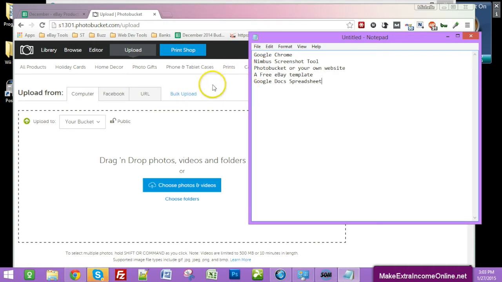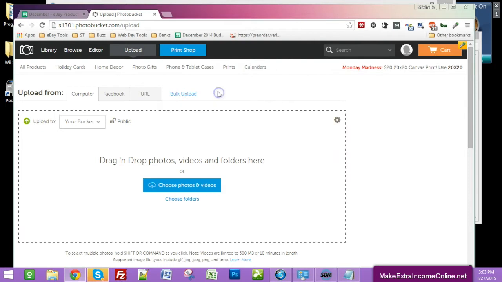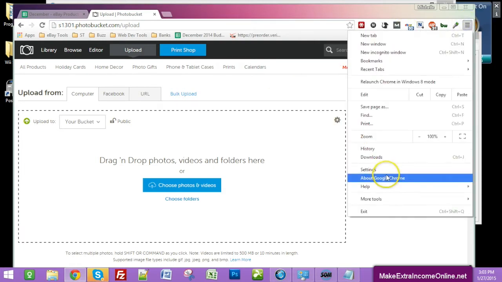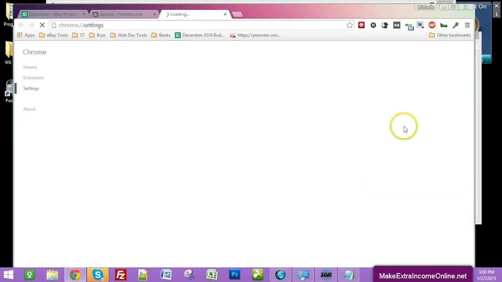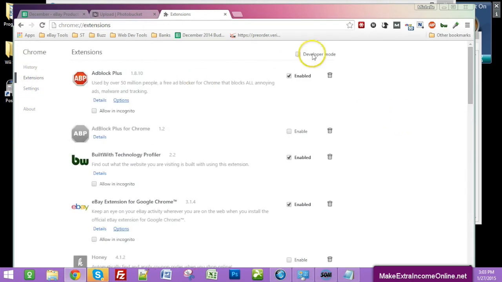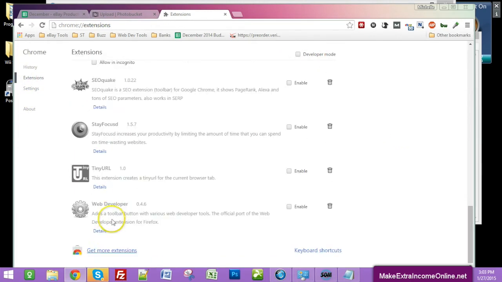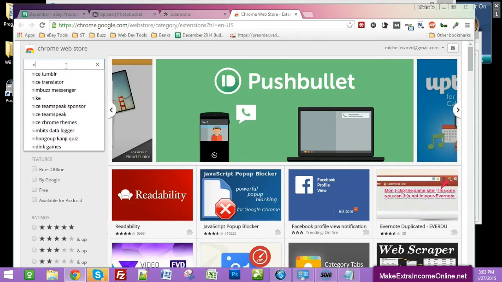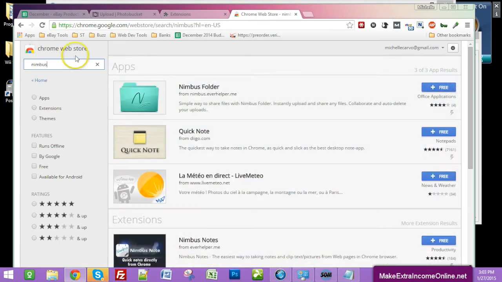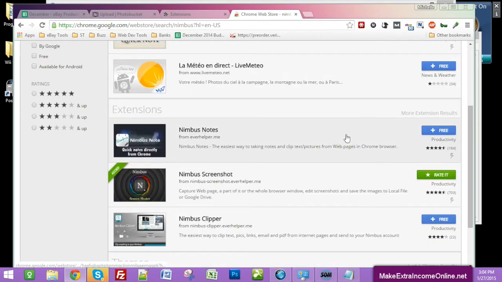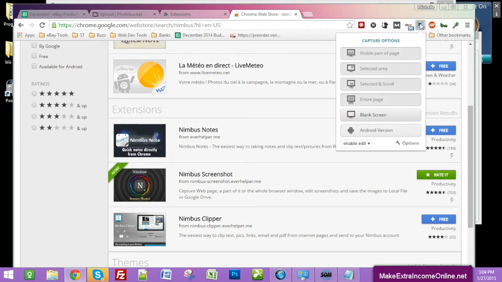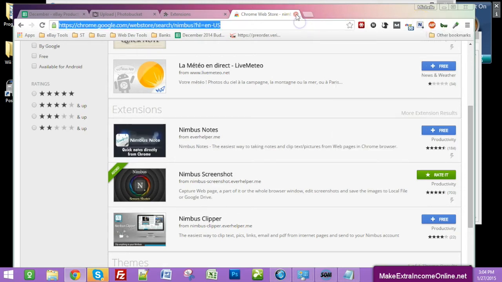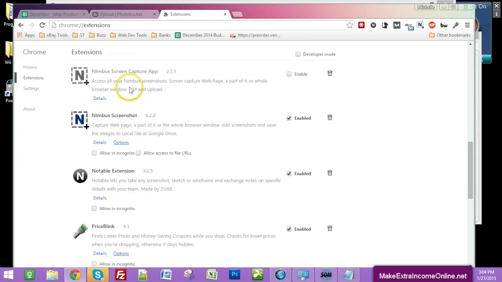Well, actually, I will go over real quick how you get the Nimbus screenshot tool, because that's kind of an essential thing. So we're going to open Chrome, go to settings, and you can see I already have it installed, but I'll show you really quick how to get it. We're just going to type Nimbus in, and it's right here. So you're going to just click install, it's going to install it, and then you're going to see this shortcut right here. It's going to pop up, okay? So you've got that. So that's the first part of the process.